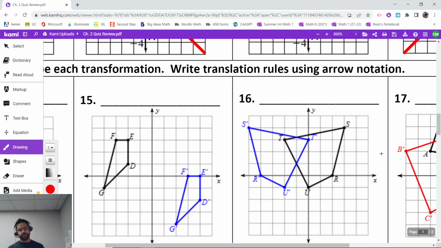All right, number 15, if you notice, it appears to be the exact same image, just in a new location. And again, on mine, you've got 2 different colors, but on your printed copy, one is a little bit lighter than the other. But remember, you want to start at the original letter, called the pre-image, and travel to the prime. So for this one, again, it's going to be movement to the right and down, which is the arrow notation. Because again, it's a translation.